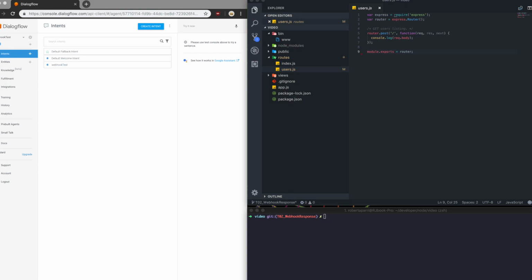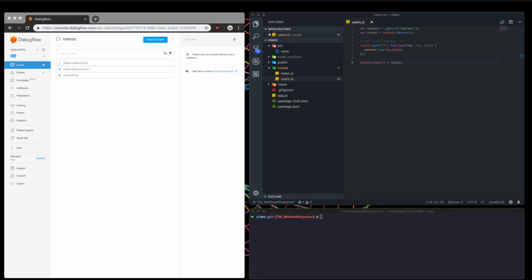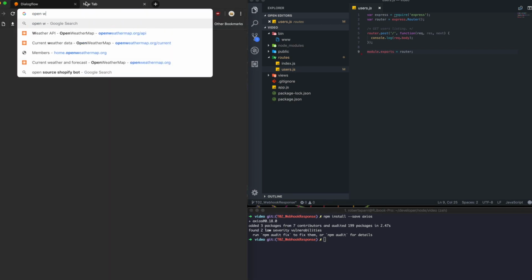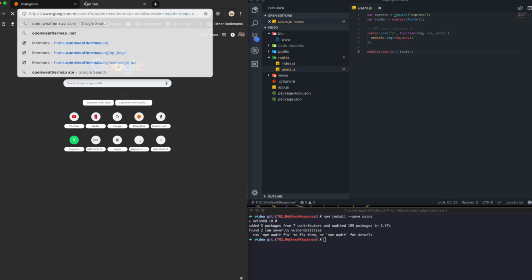The first thing we're going to do is add Axios to our project. This will allow us to make REST API calls based on the user's input. Adding HTTP calls to our DialogFlow agent opens up a huge amount of possibilities for dynamic responses.